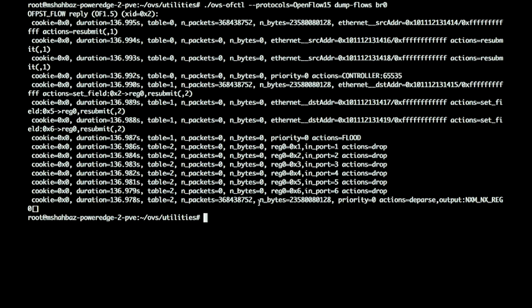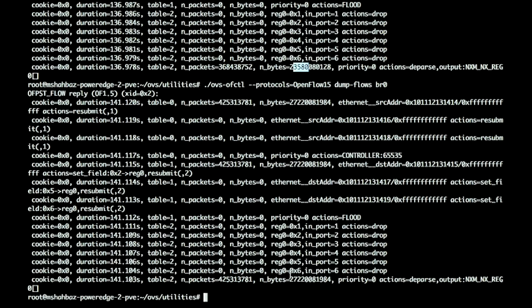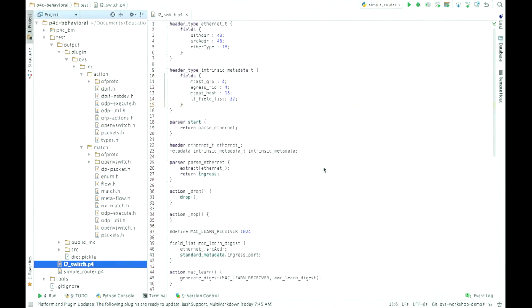So you can see the byte counts are actually increasing whenever you query the flows themselves. The whole idea there was to give you a brief idea about how we can compile P4 to OVS and whether it's real or not. So this is sort of a ground truth that this is actually happening.